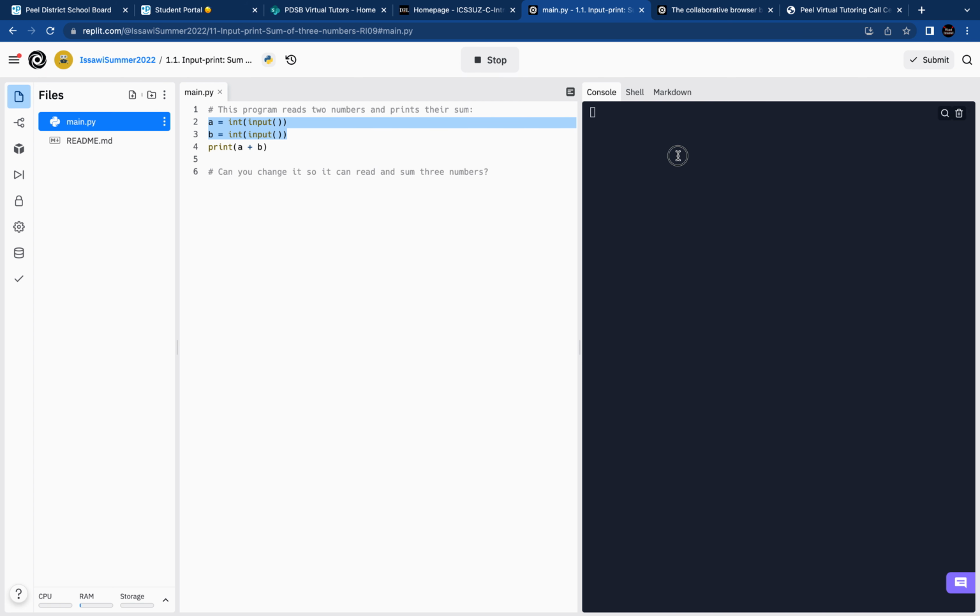So if I type 7, enter, the program's waiting for me to enter some more information, 8, and it appears to be adding 7 plus 8. And what the program says is this program takes in 2 numbers and prints their sum. And essentially it takes in 2 numbers.